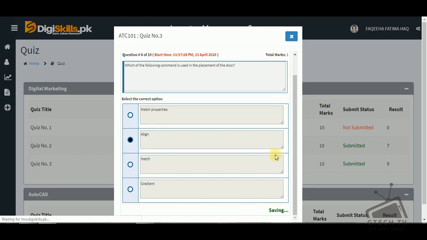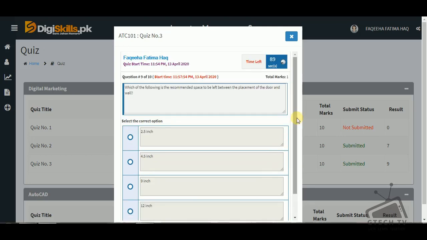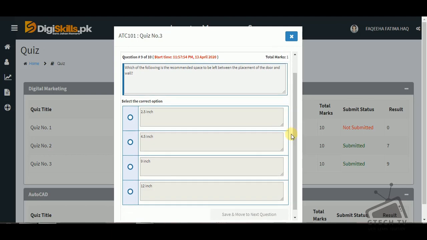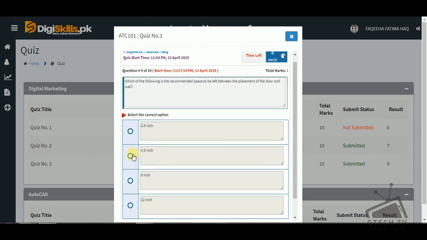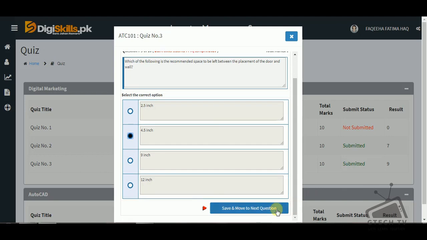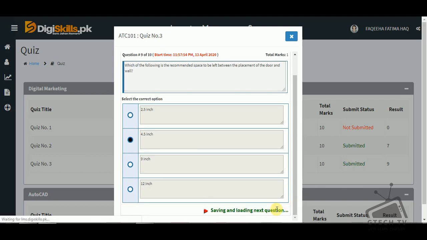Question number 9. Which of the following is the recommended space to be left between the placement of the doors and the wall? 2.5 inch, 4.5 inch, 9 inch or 12 inch. So you know 4.5 inch is the right option. Save and move to next question.